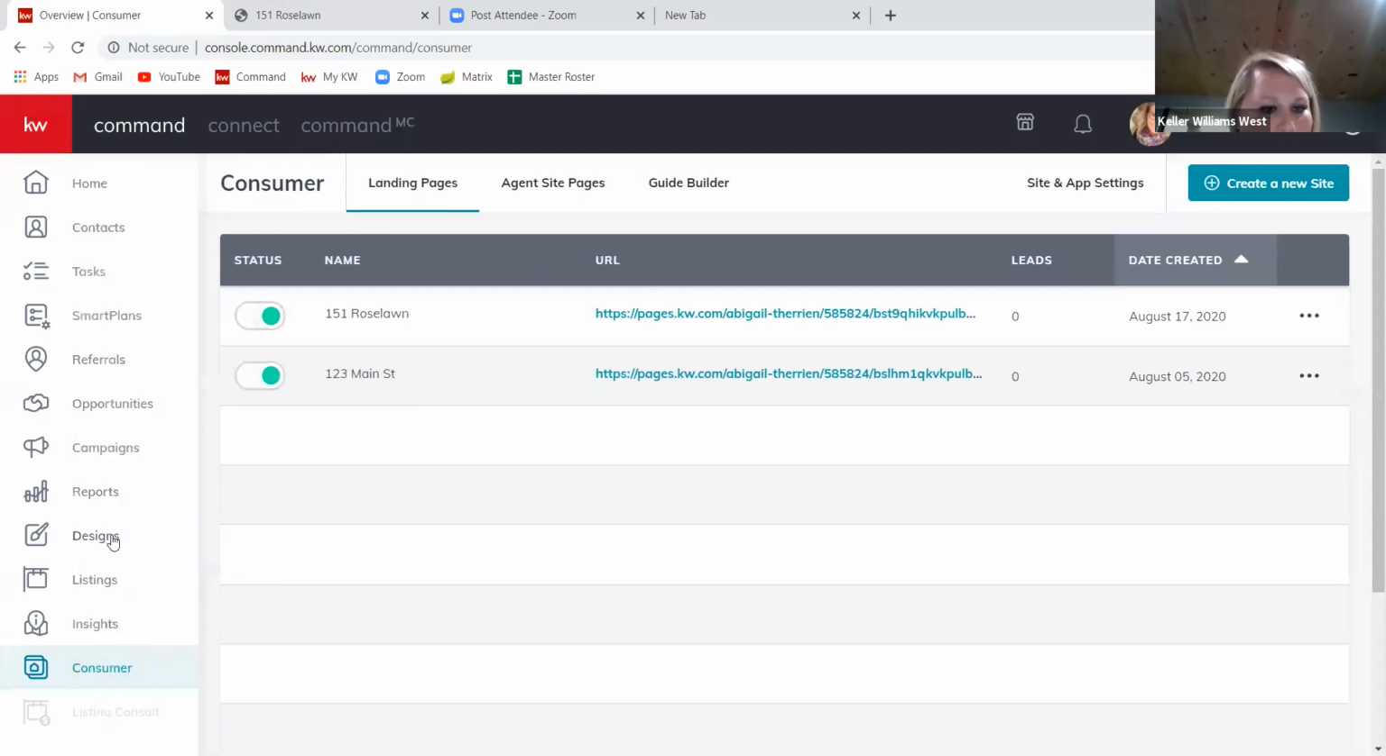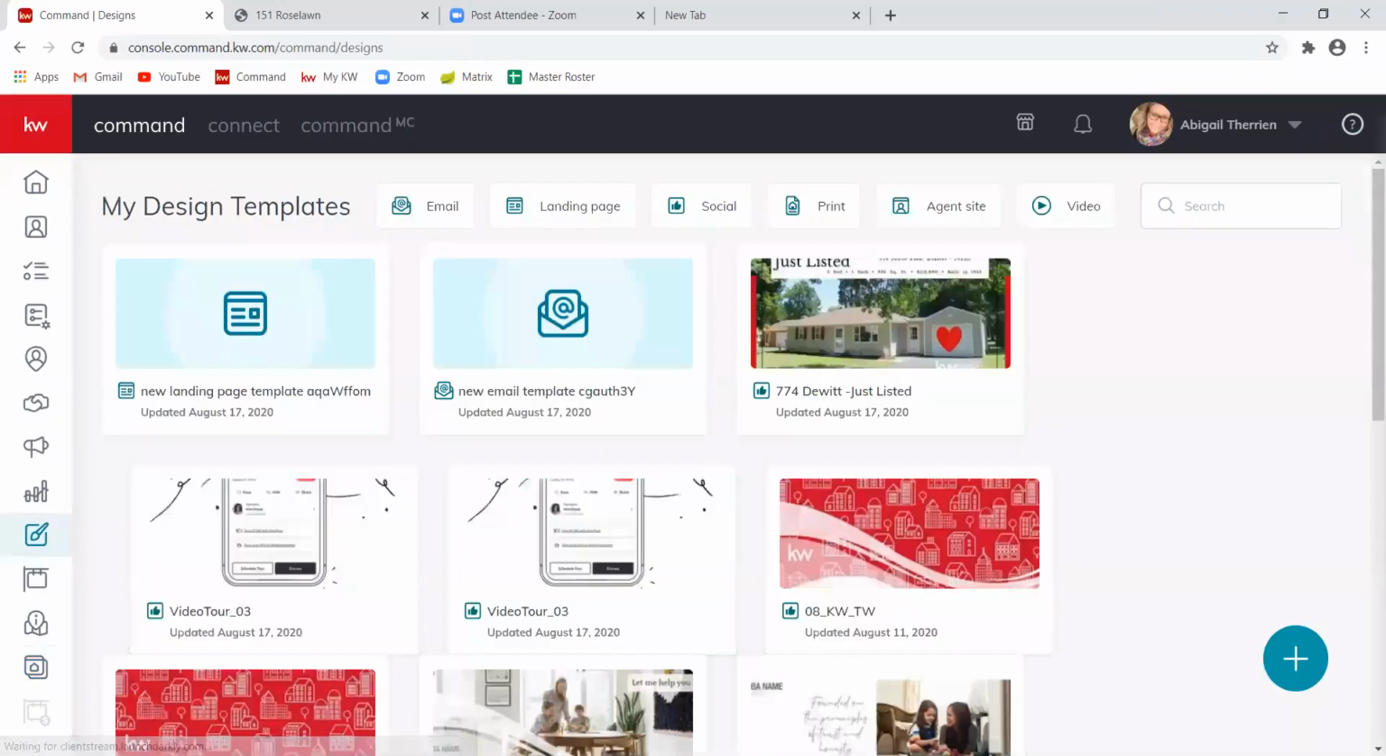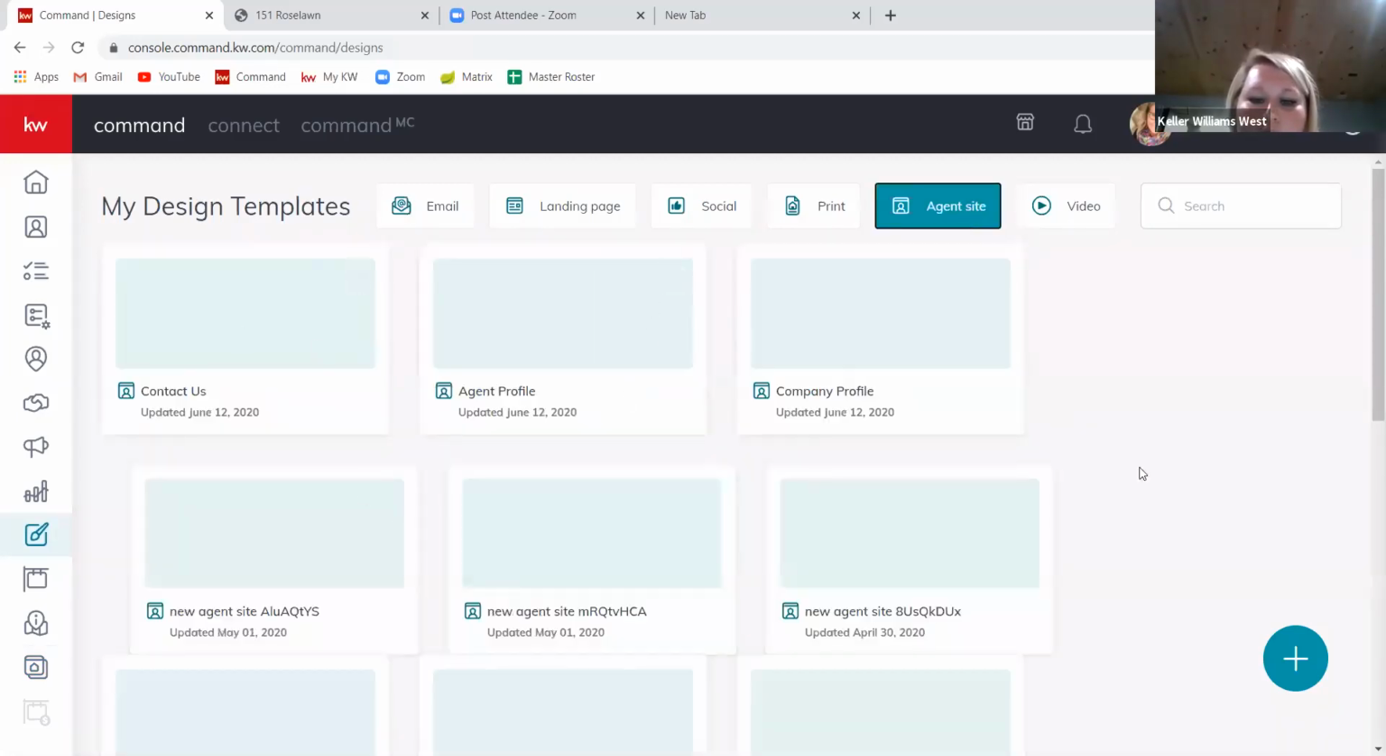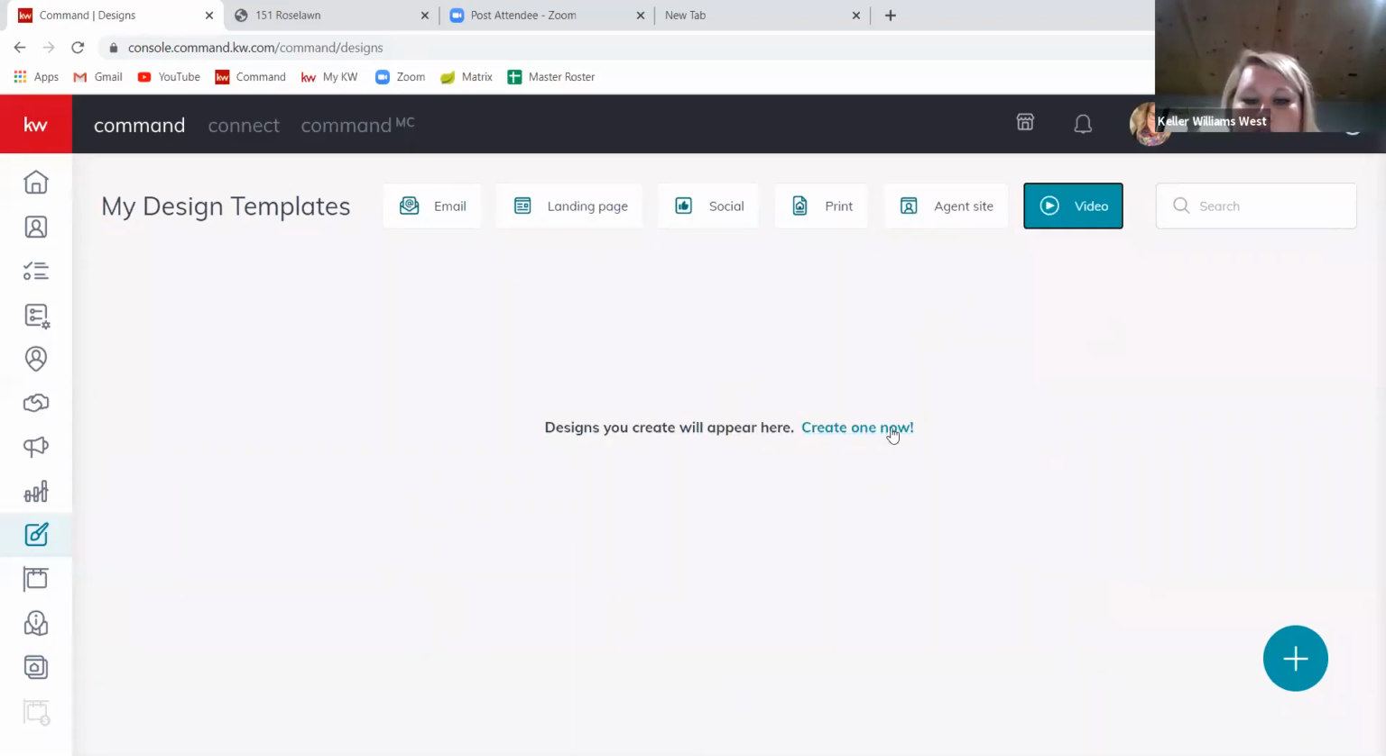Wow. Gotcha. So that would be landing pages, agent site pages. Again, you can't edit the designs. Videos are the last thing that are really cool.